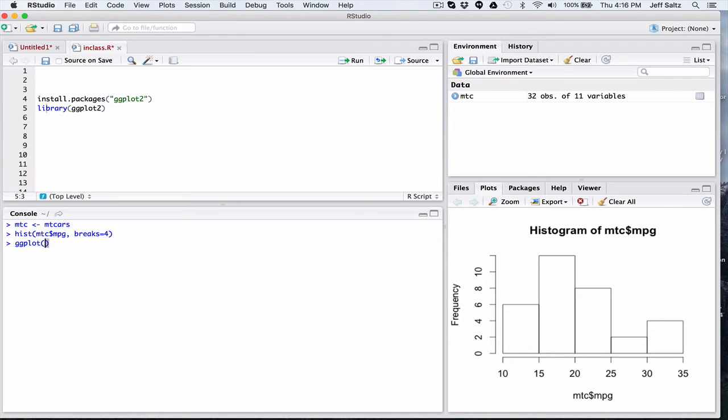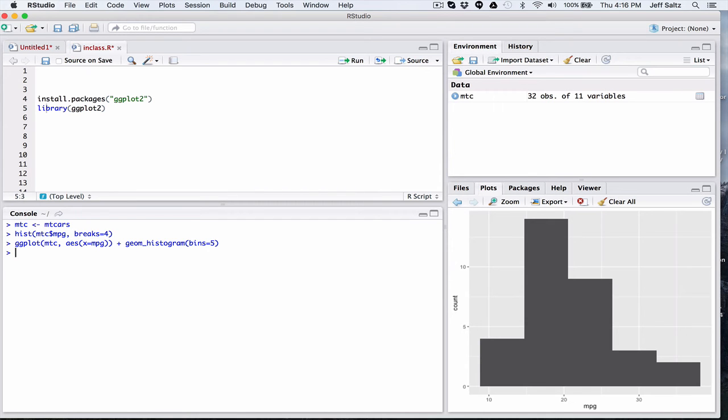So we can do a ggplot. The data will be mtc, or the mtcars data set. For the aesthetics, we'll say x equals MPG, because that's what we want on the x-axis. And then we say the geometry is a histogram, and bins equals 5. It's close. It actually looks worse because it's all one shade, so it doesn't look quite as good.